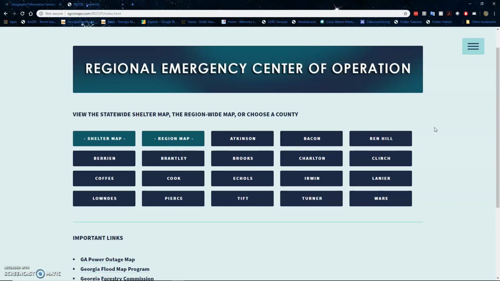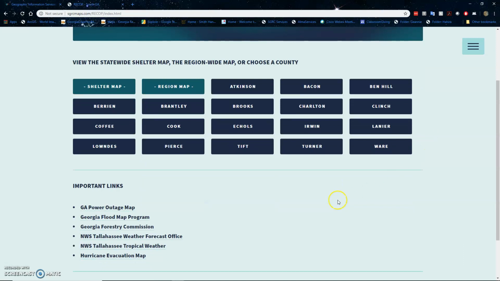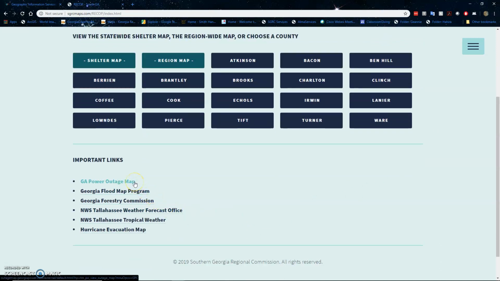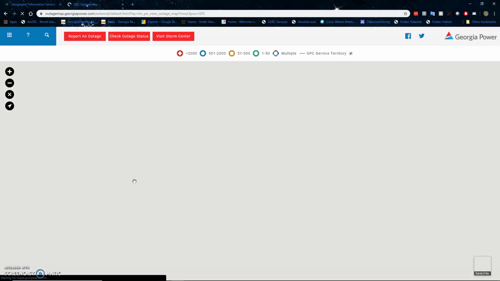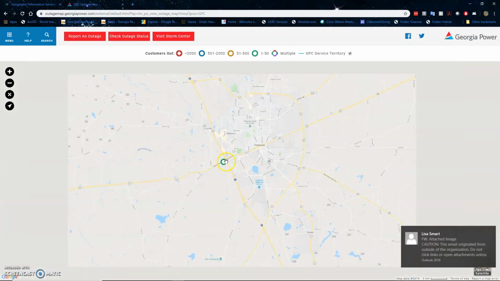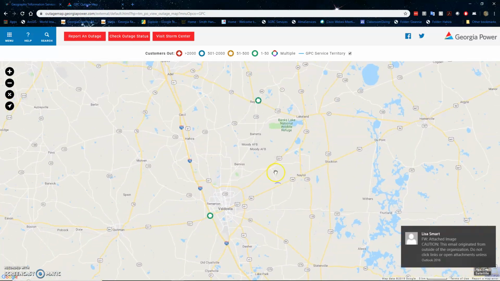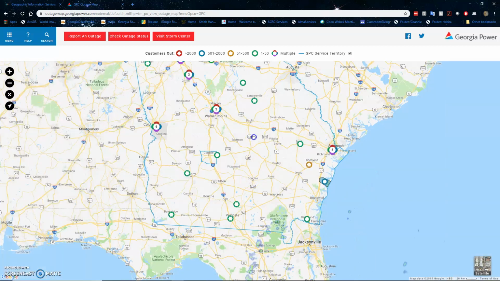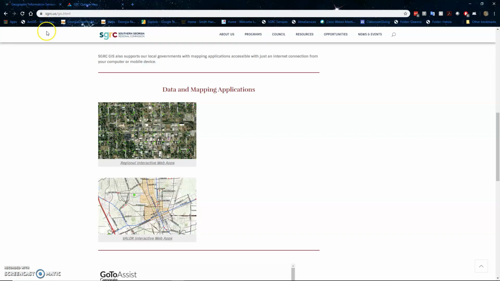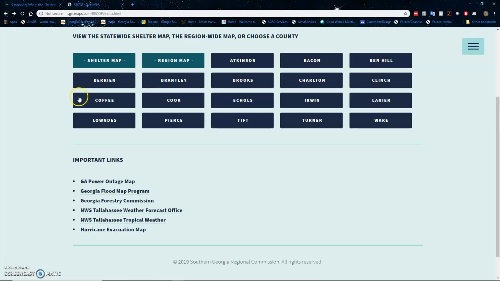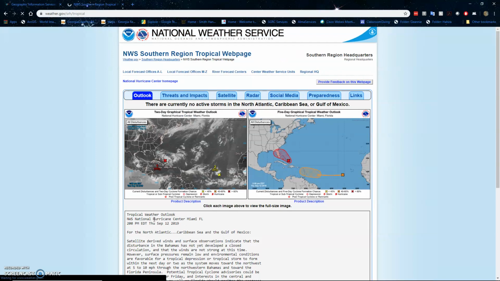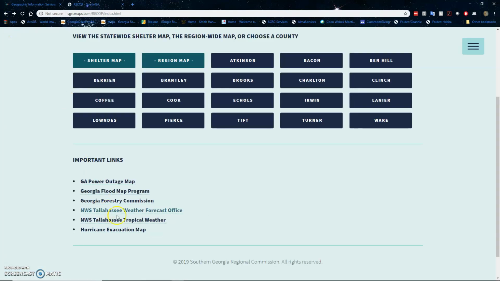From here, let me scroll down and talk about these links at the bottom, these important links. This is Georgia Power Outage Map. Shows you all the outages in the state. The Georgia Flood Map Program. The Georgia Forestry Commission. Tallahassee Weather Forecast Office. The Tallahassee Tropical Weather page. And the Hurricane Evacuation Map by the Georgia Department of Transportation.